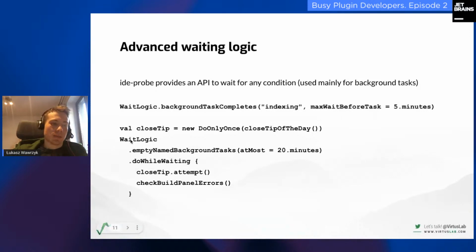Let's look at another example here. This is called empty named background tasks. It means this wait logic will wait until the background task list is empty, but will only look at named background tasks. So tasks that have a name and are shown in the UI, because there are many tasks that pop up in this list of background tasks that are not really relevant. So this is actually the default waiting in ide-probe after most actions, but you can always override the wait logic to a different one if you want. And at most it waits 20 minutes, so there is a timeout on waiting.